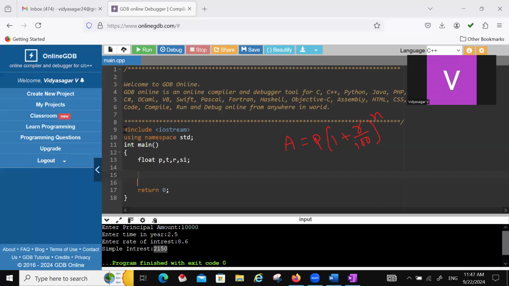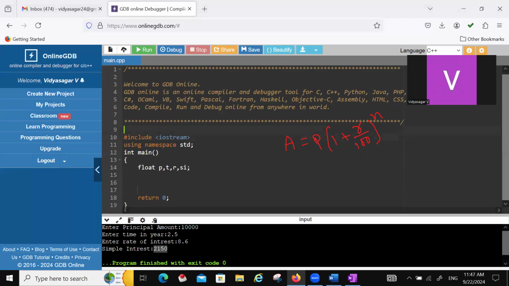Generally we can keep a comment also like this. This is the comment, which is not going to execute. Whenever you want to write any comment, you can use slash slash. And here what we require: principal amount P, rate of interest R, T or N for years, and amount, AM.